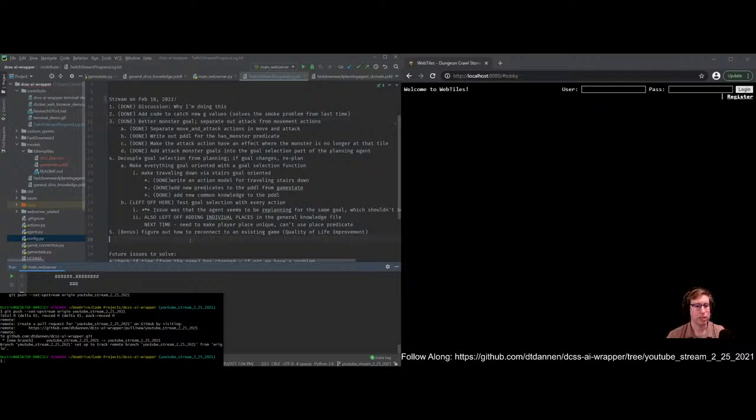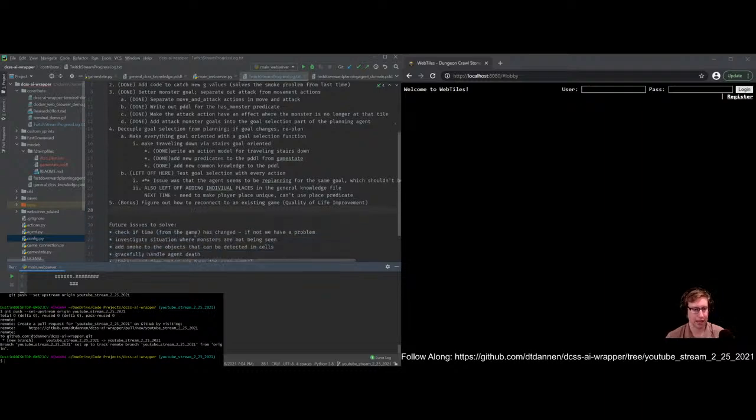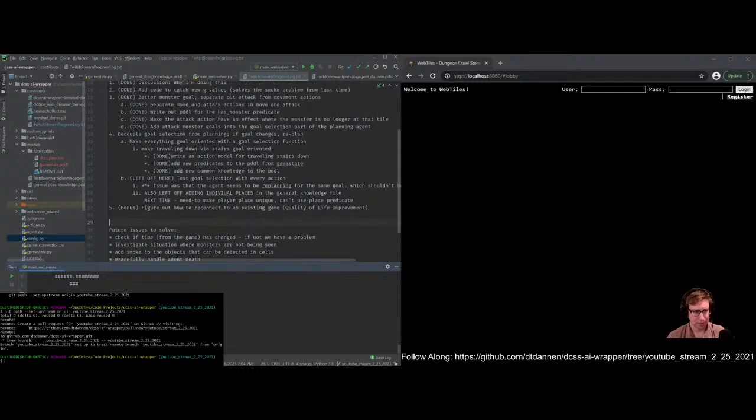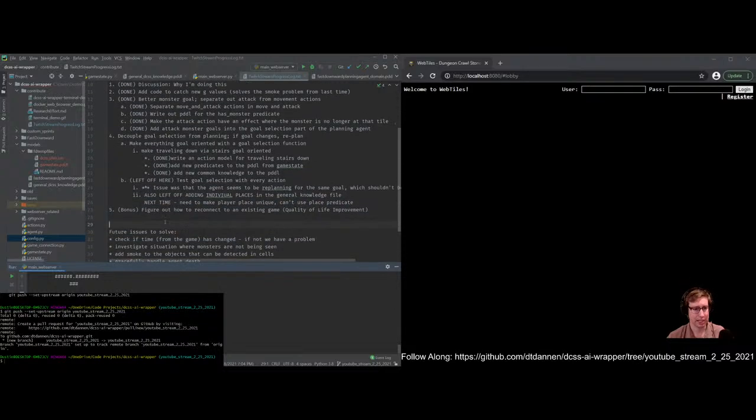We started to decouple some of the behavior for goal selection and planning because the issue was that we had an agent that would plan to explore, and then it would never monitor what's happening. Or even if it decided to change its goal because there's a monster and it should attack the monster, it wouldn't. It would just ignore it until the plan finished executing. So we wanted to make it a little bit more responsive, and that's what we did on that stream.